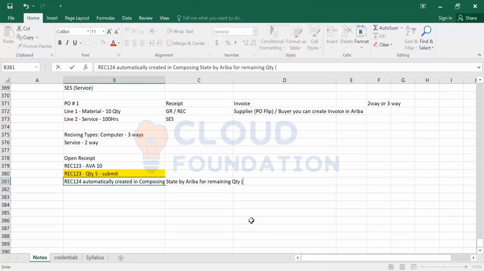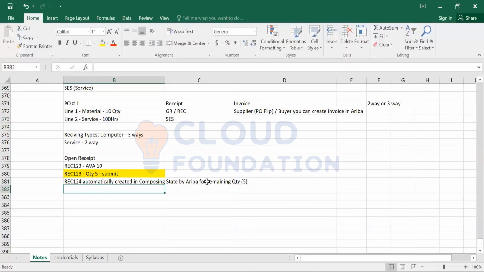What is our remaining quantity? 5. So Ariba will create one more receipt, which will be in composing status, and the quantity available will be 5. Again, you will post the quantity for 5, then Ariba will stop. Once either the PO is closed or the PO is completed for the receipt, then automatic creation of receipts will be stopped. So composing state of receipt will not be created if there are no receipt quantities available.